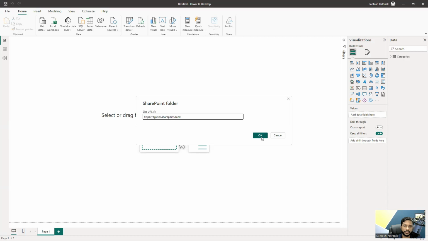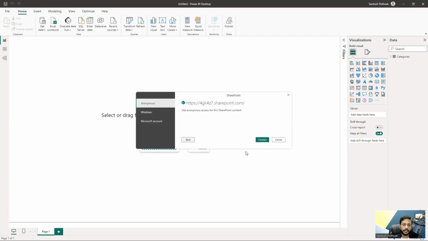And I'm going to paste this. Now you can see this is what I was expecting. Since it is thinking that this is the first time I'm trying to connect, it will ask me if I have access. Again, you might have noticed this: Anonymous. It's saying use anonymous access for the SharePoint.